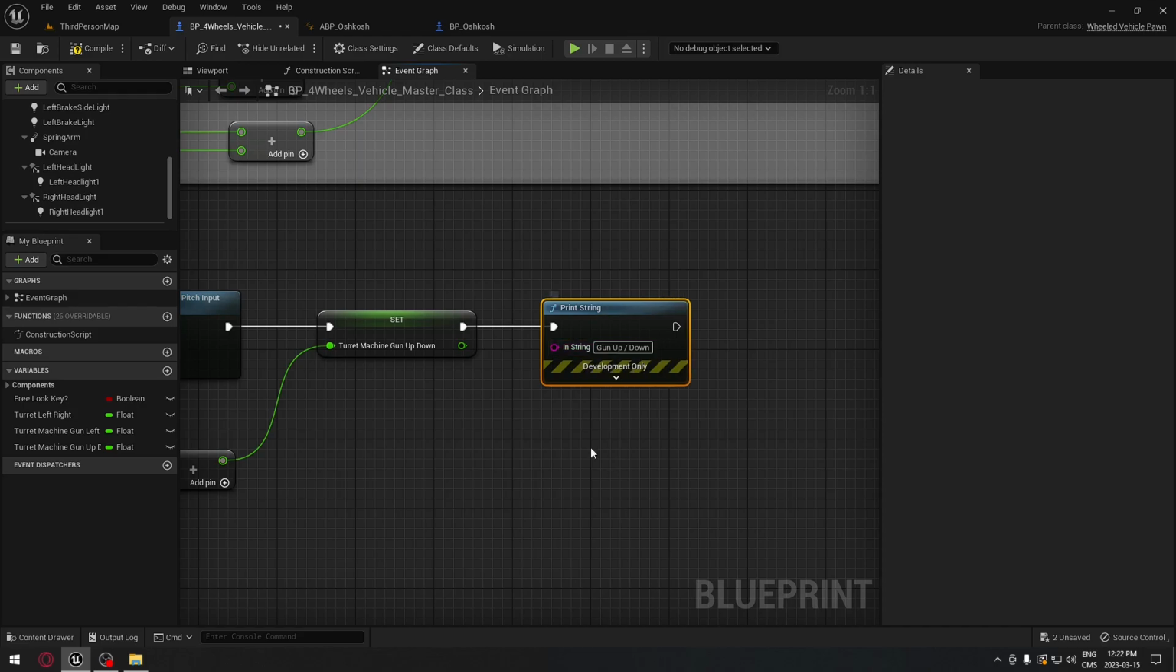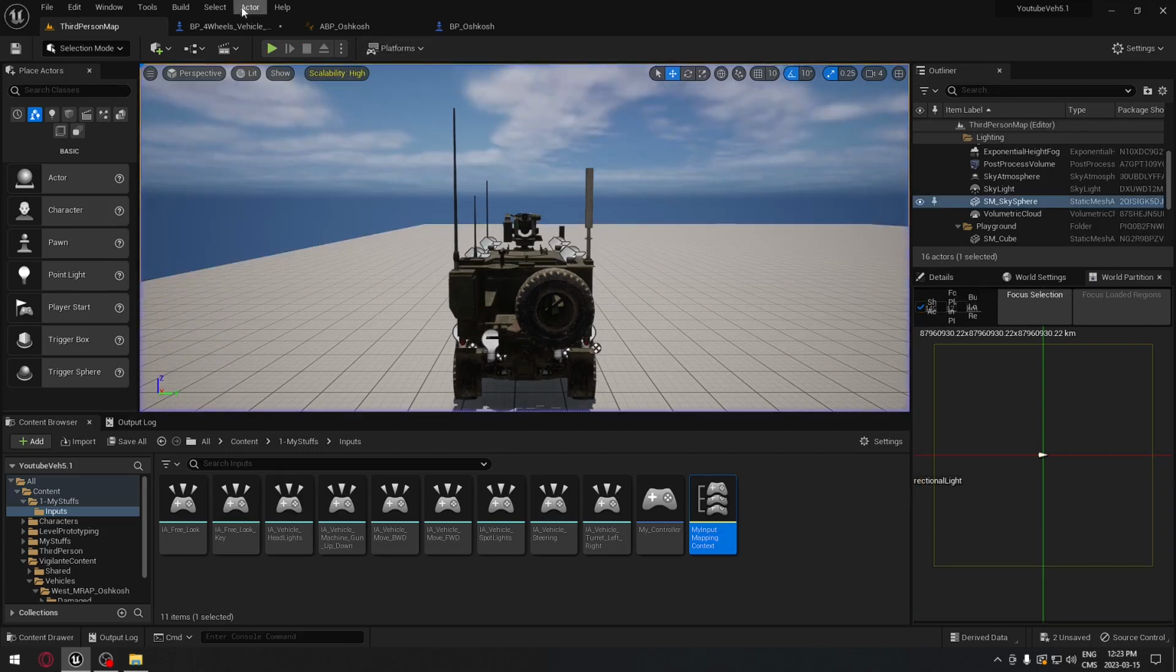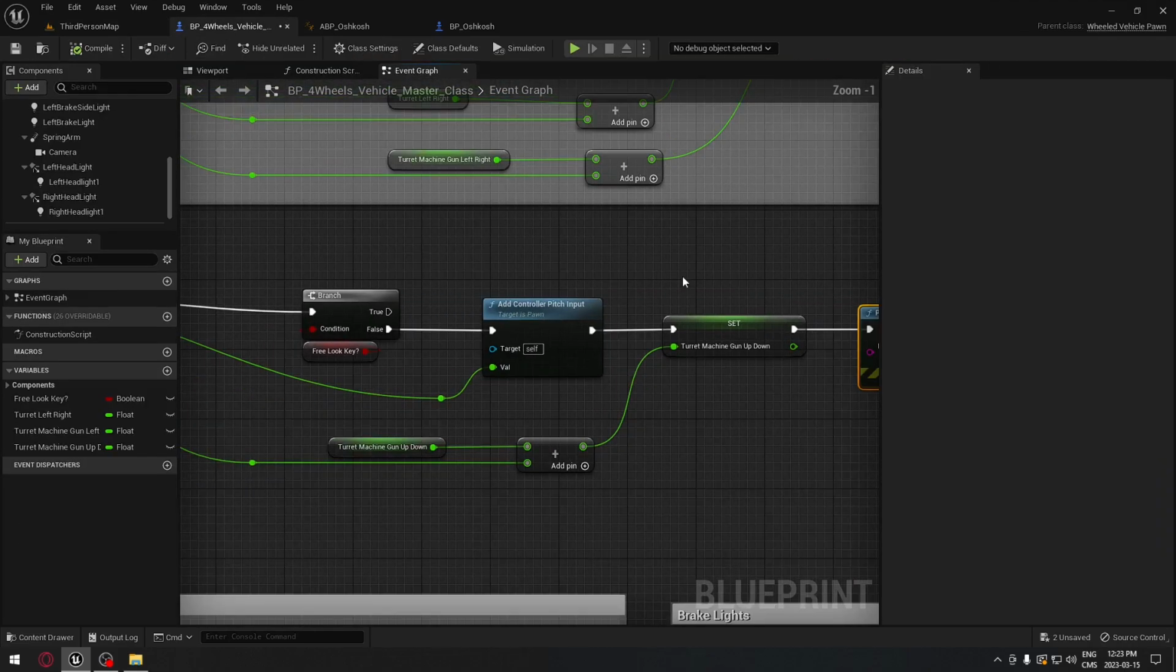/ down. And if we compile and we go here, if we go up and down, you can see that it's doing gun up and down. If we go left and right, turret. You see that our controls are working very well.